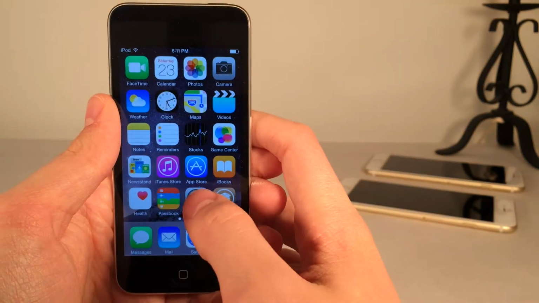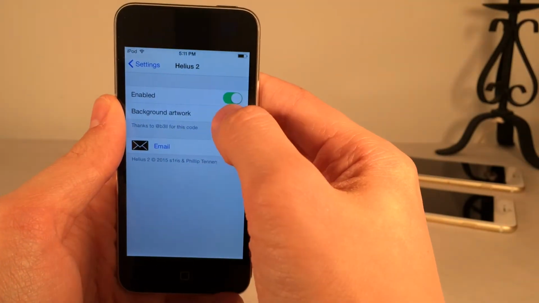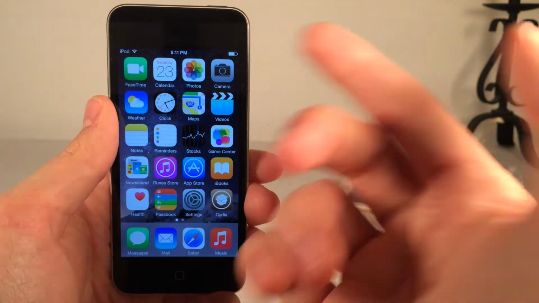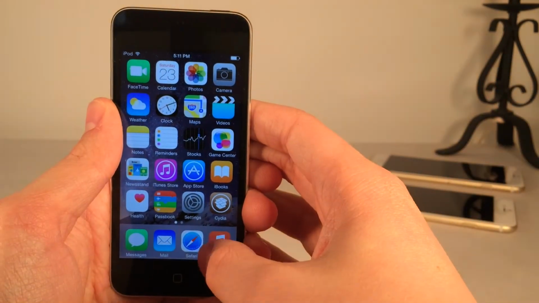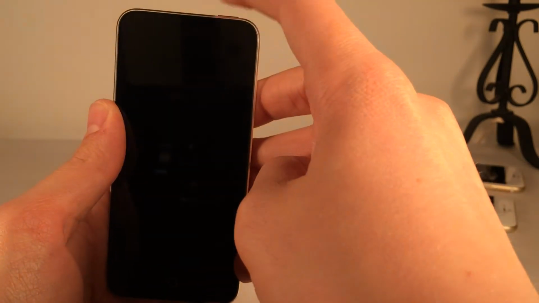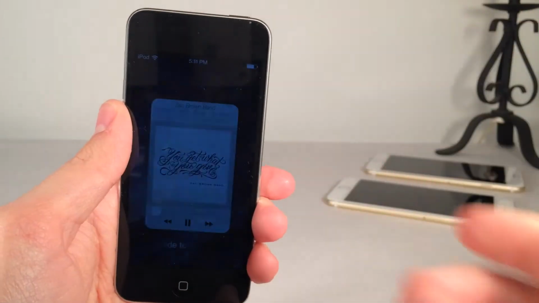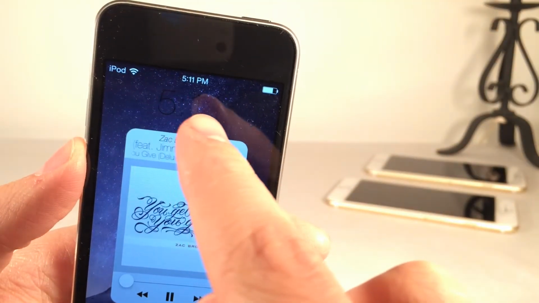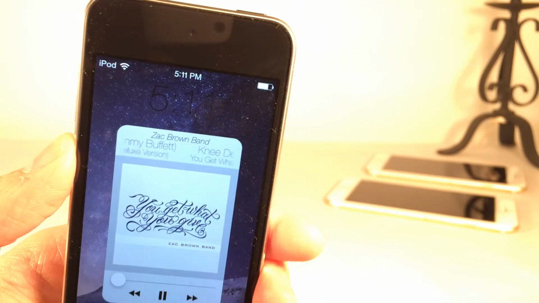So if I just show you here, I'm just going to go into settings and disable the background artwork. And the reason I'm doing that is because, as you can see, my wallpaper is fairly dark. It's just the default one, but again, it is fairly dark. And I'll show you, now that time there is not going to be that visible. As you can see there at the top, there is the time. It says 5:11 right there, but it's very hard to see.